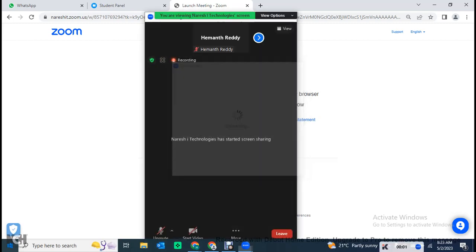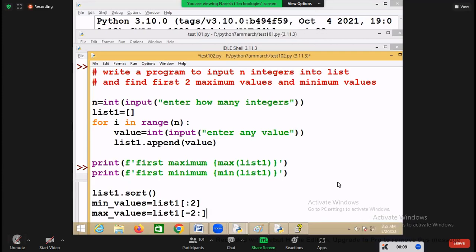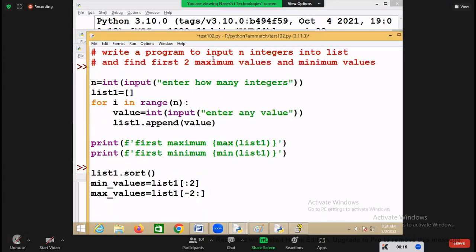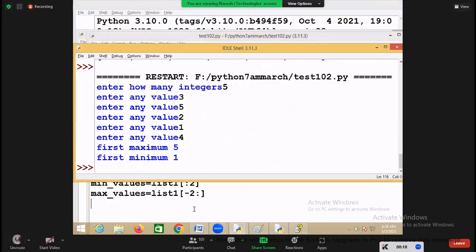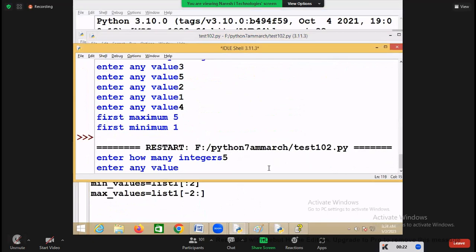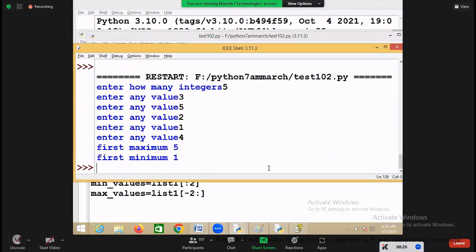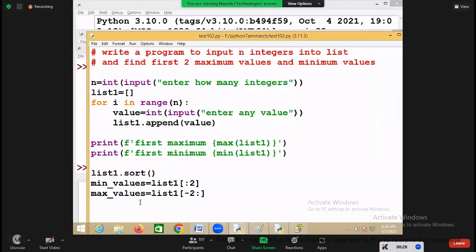Minus 2 colon. Minus 2 means right to left or left to right? Right to left. So minus 2 and then minus 1. How many values do we read from the right onwards? 2 values, right? Yes. First two maximum values and minimum values. So five values are entered: 3, 5, 2, 1, and 4. So we have to print, right?